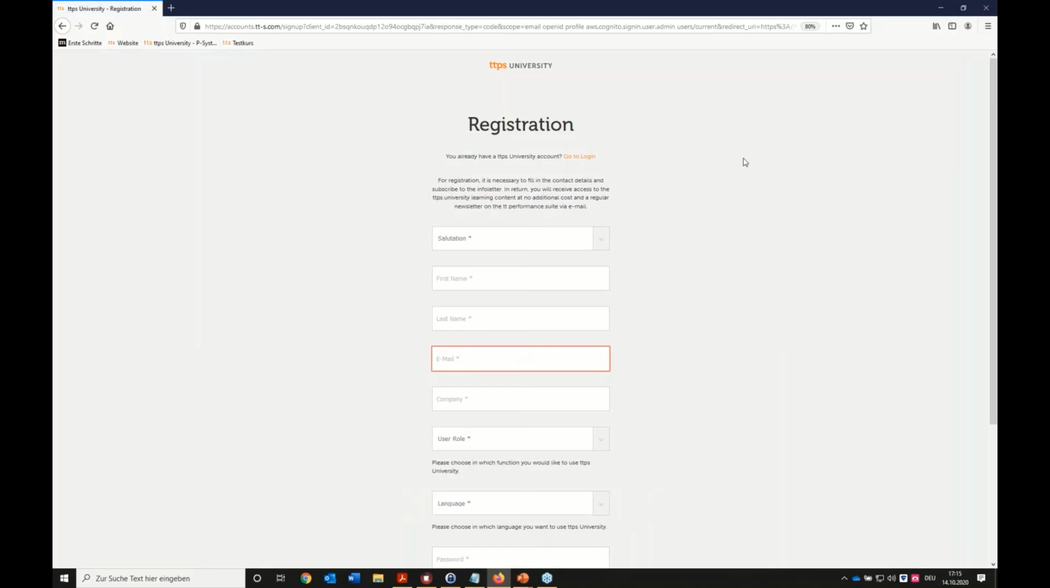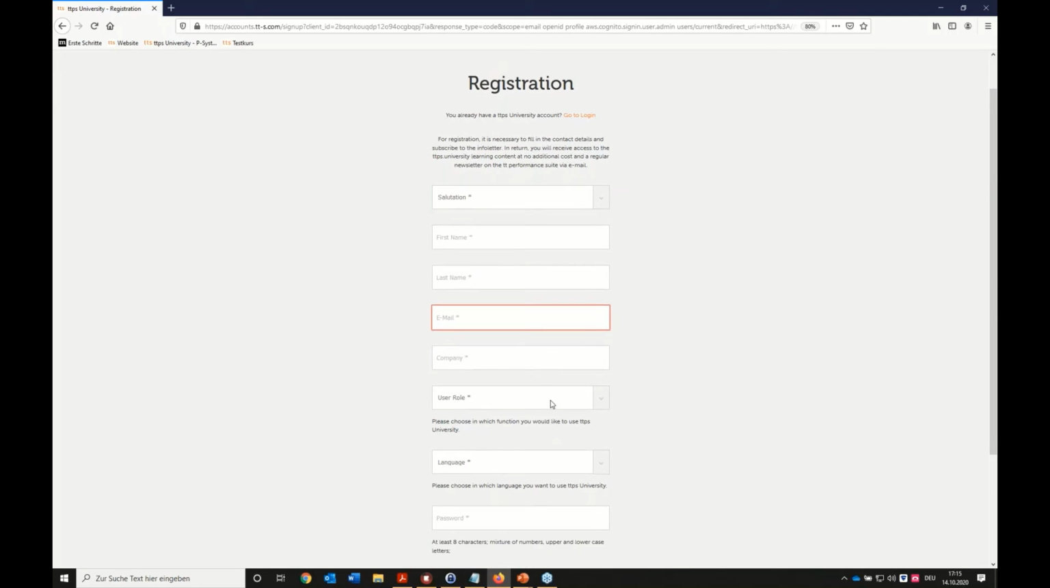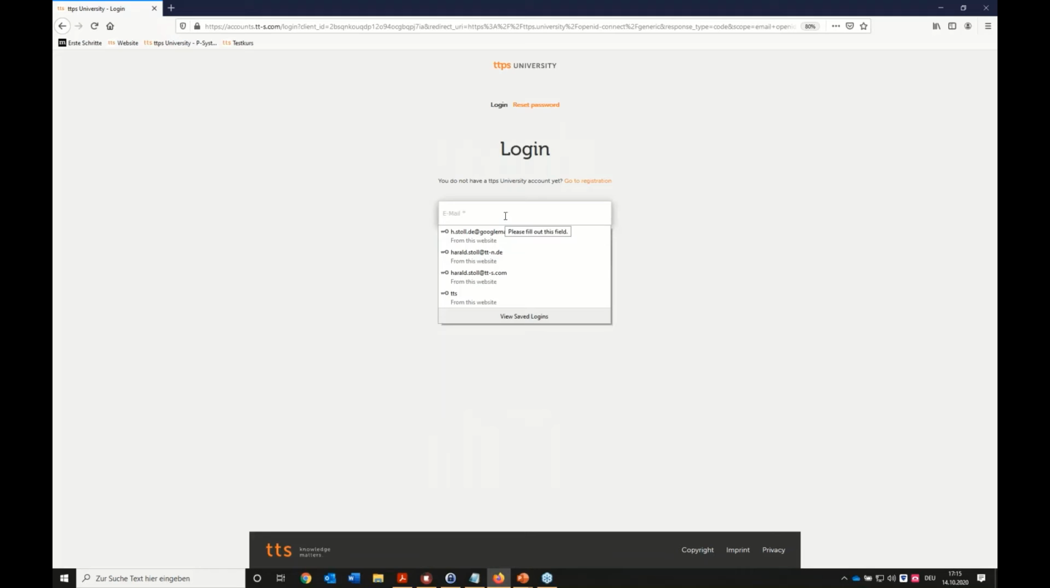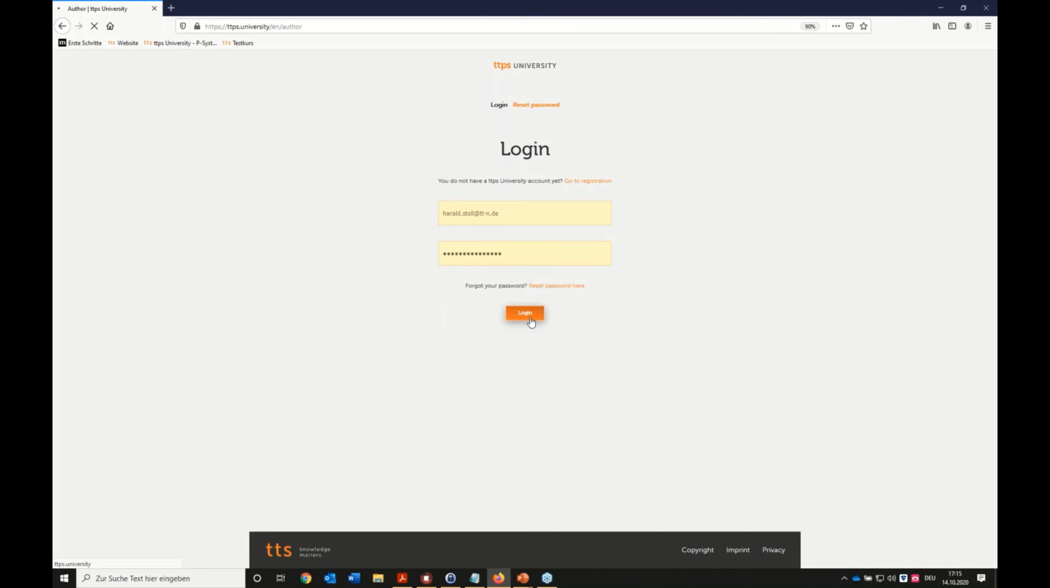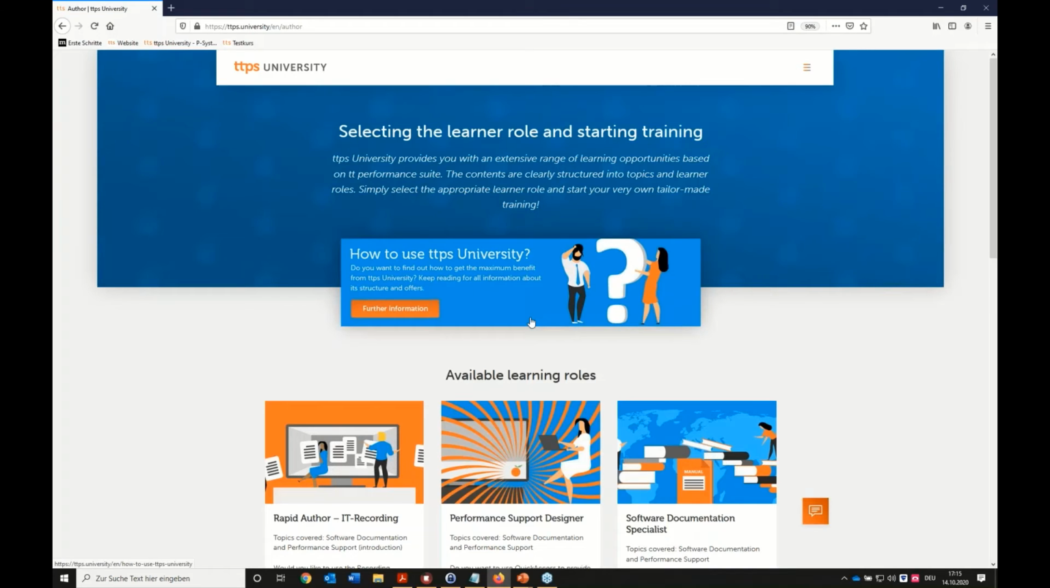If you want to register here, you use the register function, give in all your data, and then select the role you have, an author, a tool owner, or a service partner, and then finish your registration. Of course, I'm logged in, I'm registered already, so I just log in with my password and my username, and then you see the starting page of the university.